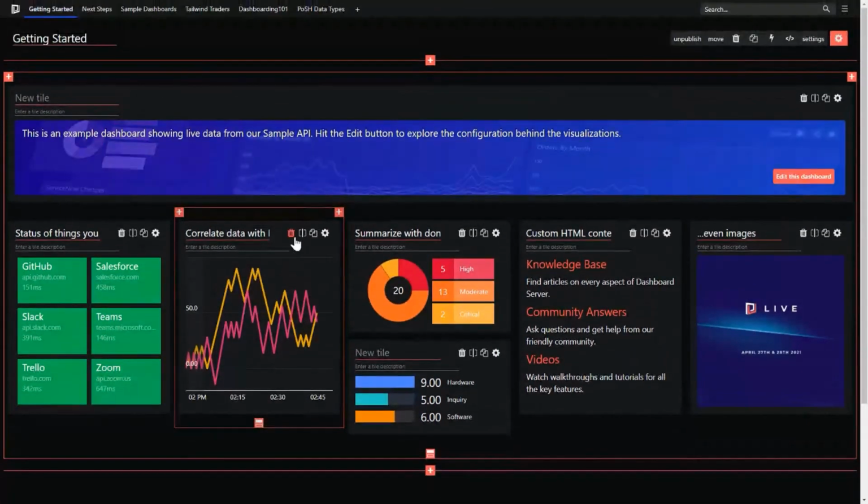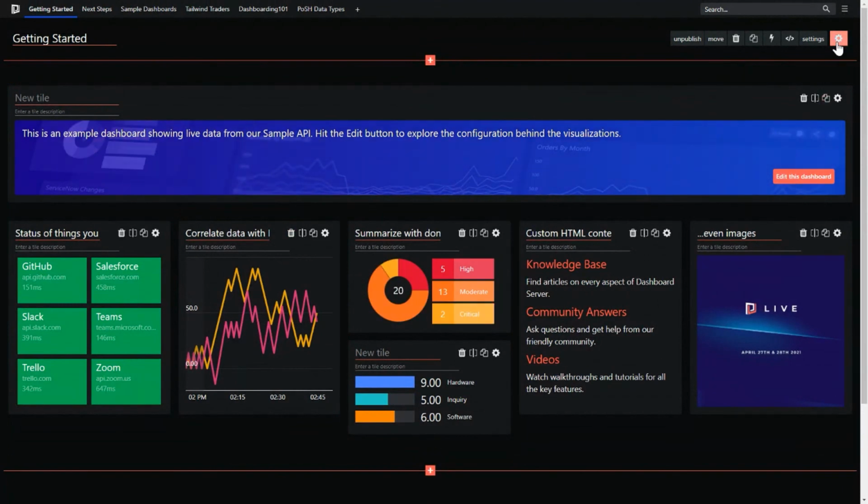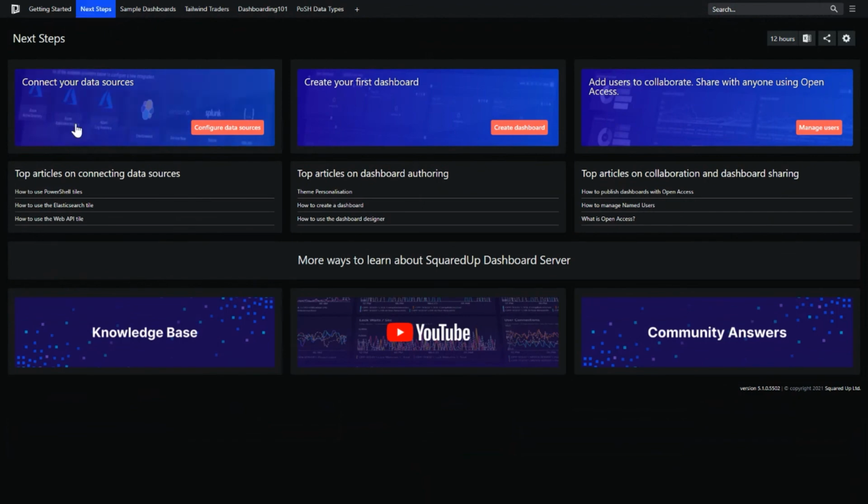And you can work your way through looking at some different tile types. And then you can look at the next steps. This will have links out to our KB. Our knowledge base has lots of articles on how to use the different tiles and talks about the different features, such as team folders and open access. And you've got access to not only our knowledge base, but even our YouTube channels as well. And you'll see that we've got a link out to our Community Answers platform as well, where you can get support for the free edition of Dashboard Server.